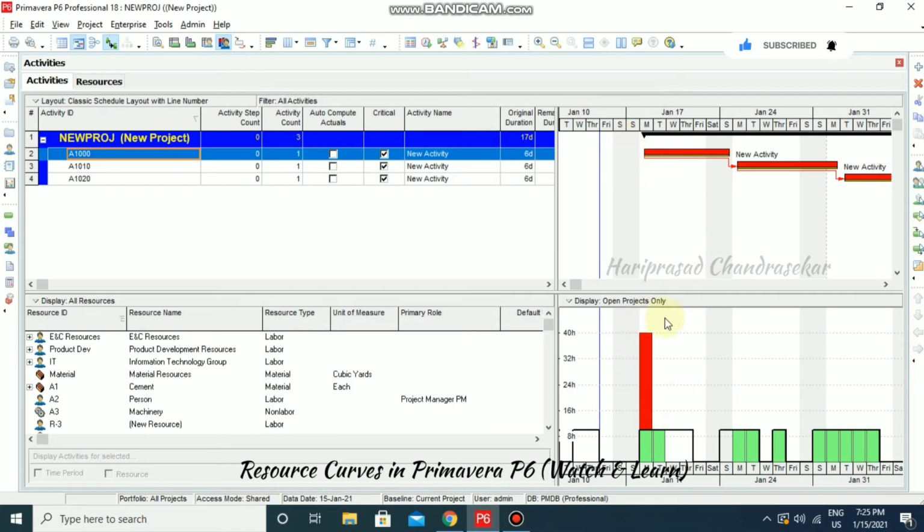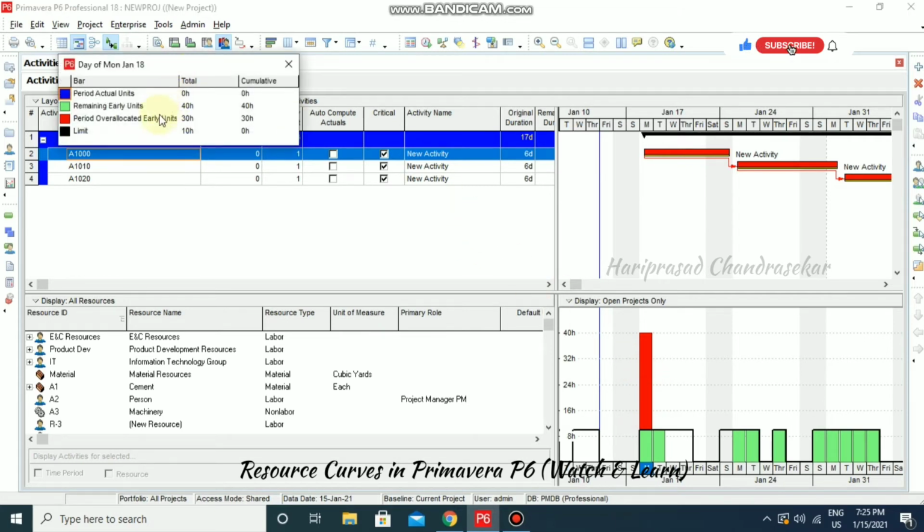Now we can see here it is having over allocation because we are using that resource curve. As the resources got spread initially, we don't have enough resources, so it is showing you the resource over allocation. Like the period actual units, remaining yearly units, and the limit. We have a limit of 10 hours, and the total remaining units is 40. So we have 30 over allocation. This is because of the resource curve.